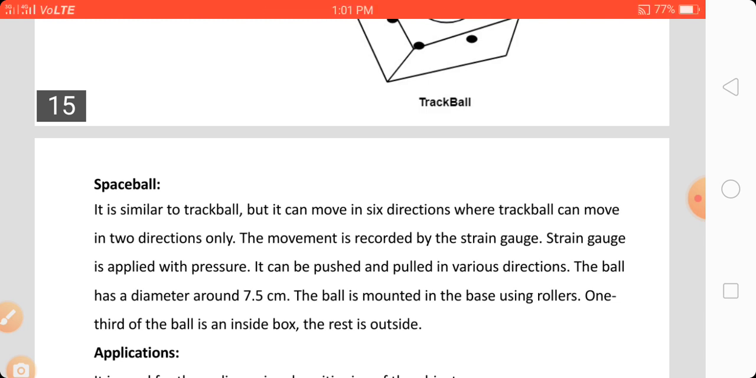So we have to understand the difference between spaceball and trackball. Spaceball is also like the trackball, but it can move in 6 directions, whereas trackball can move in only two directions. In a spaceball, the movement is recorded by the strain gauge, and the strain gauge is applied with pressure. It can be pushed and pulled in various directions.